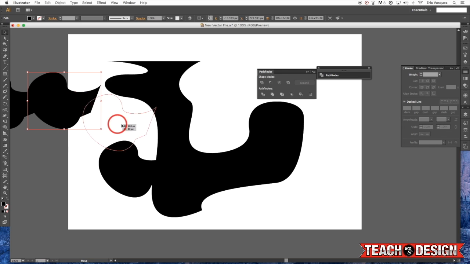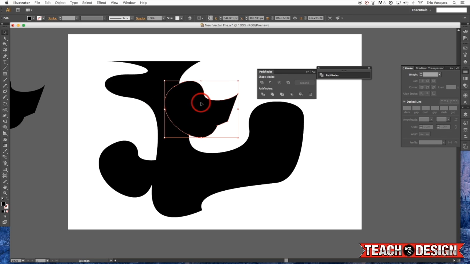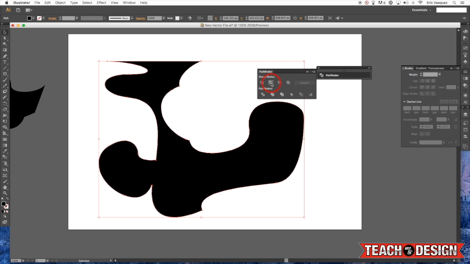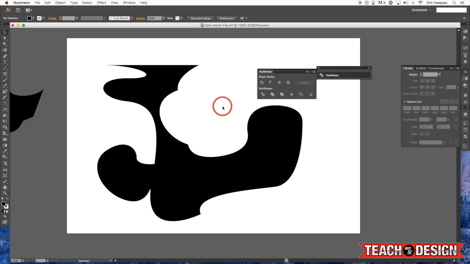But let's say I had this other shape off to the side here, create a copy of it, select my main shape, and now what happens if I choose minus front? Well, it's basically going to knock that shape out of my other shape.